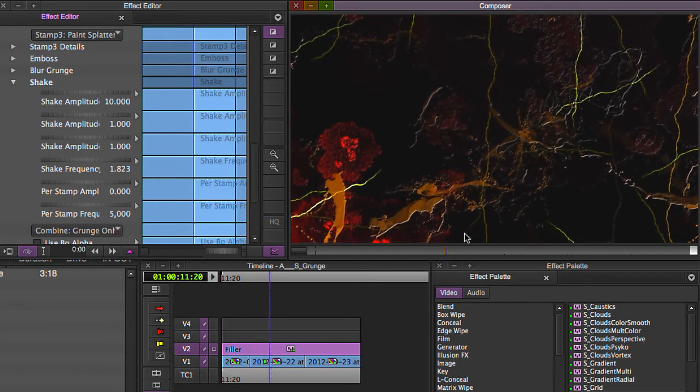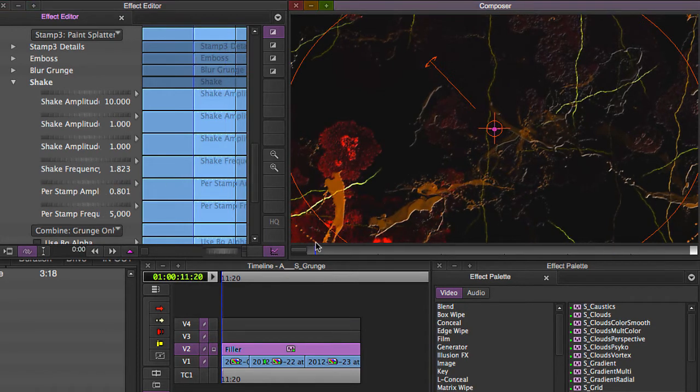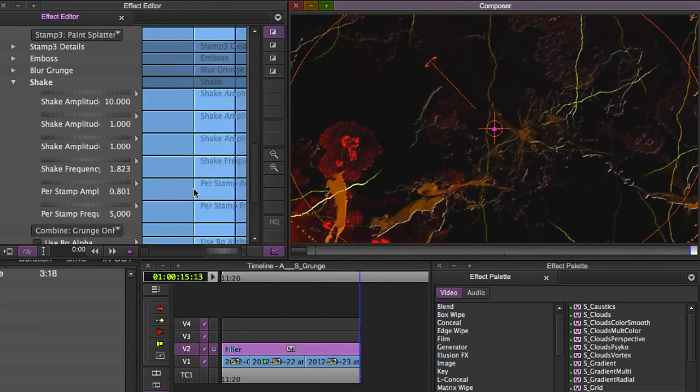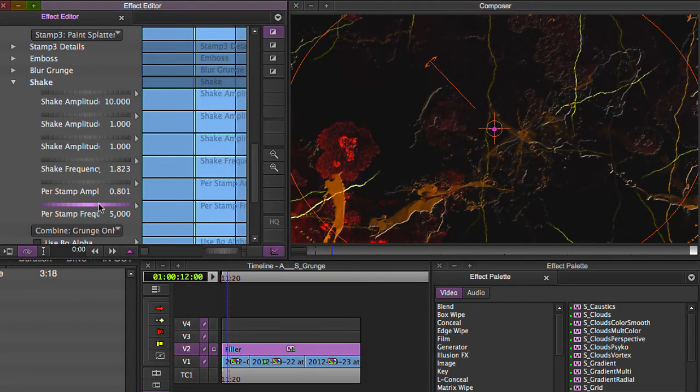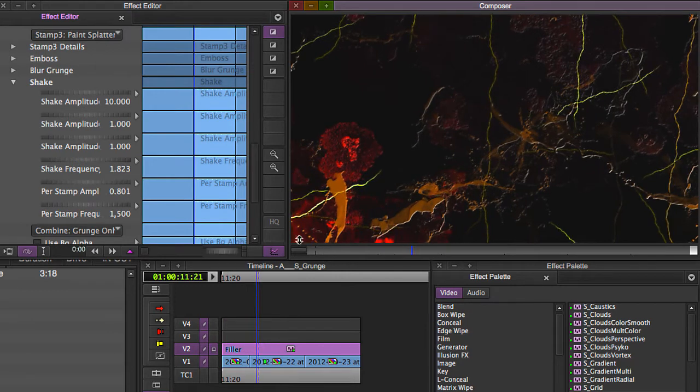So to create a more natural look, you might want to bump up the per stamp amplitude and frequency. So the per stamp amplitude, if I move that up a little ways, now you can see that the individual stamps are moving, but they're still vibrating too much. I don't like that, so the frequency needs to come way down. So let's say 1.5, and let's see what that does. Still too much.